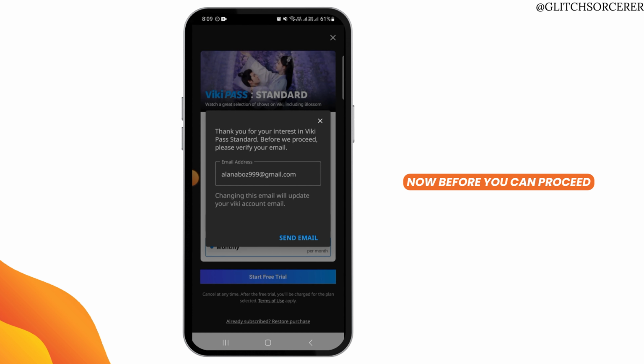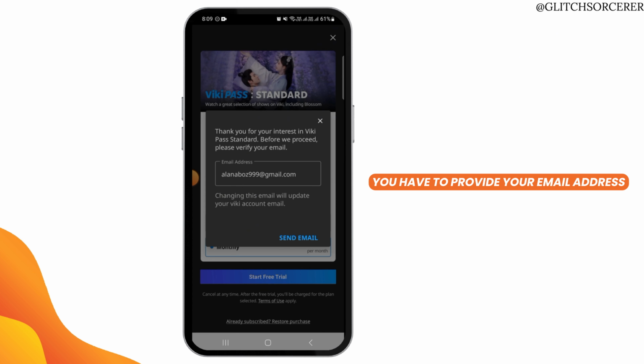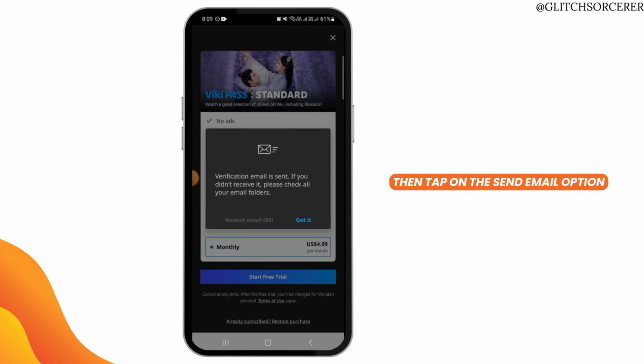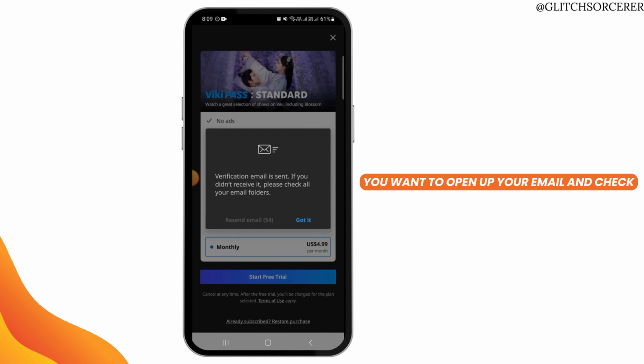Now, before you can proceed, you have to provide your email address. So go ahead and tap it over here. Then tap on the Send Email option. Now, a verification email is sent. You want to open up your email and check.